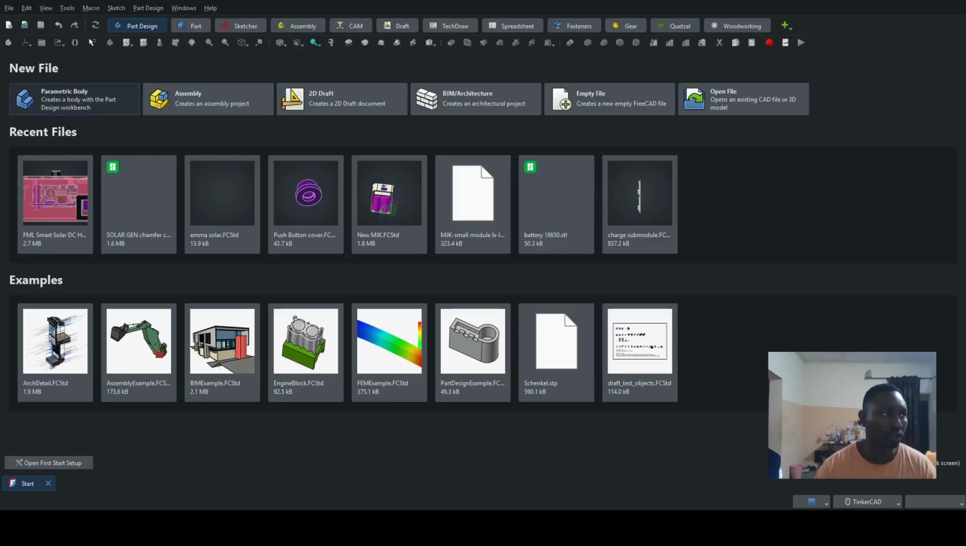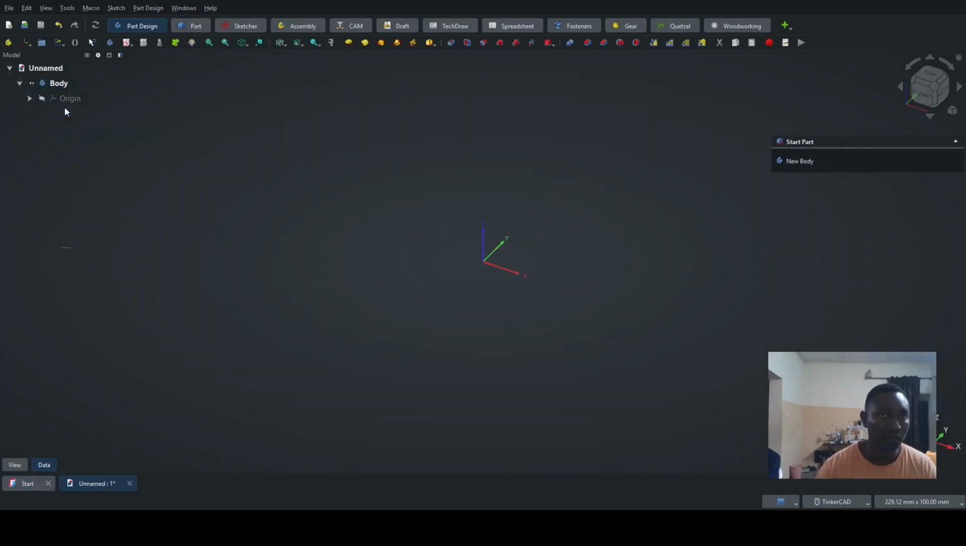So you go to the icon here. Can you see this icon? You go to this icon here, and then you double click on it. So you are now in the part design workbench. You will see it up here, part design workbench. Now my own window is a little bit different to your own. This is just due to my own settings.